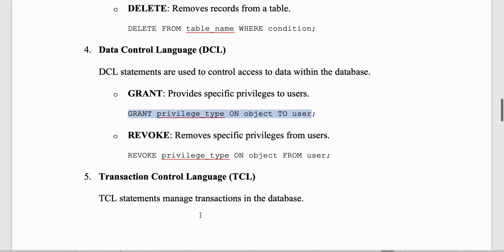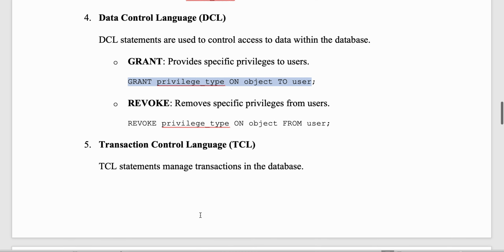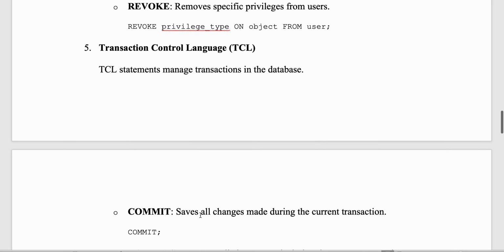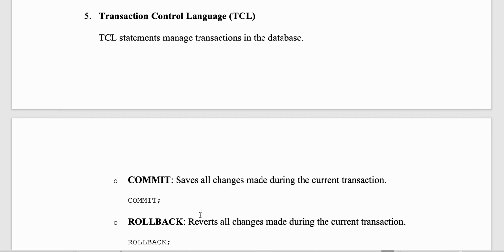Okay, now we come to TCL, transaction control language. Basically for transaction purposes we will use TCL. In TCL we have the concepts of commit and rollback. Commit means save all changes made during the current transaction. Suppose we are doing a transaction to transfer money from one account to a different account. After the transfer, whatever changes we have made, like adding the money or deducting the money from different accounts, all of that should be committed.